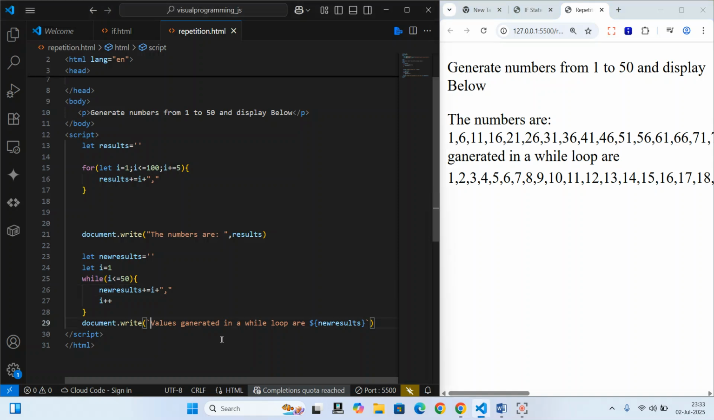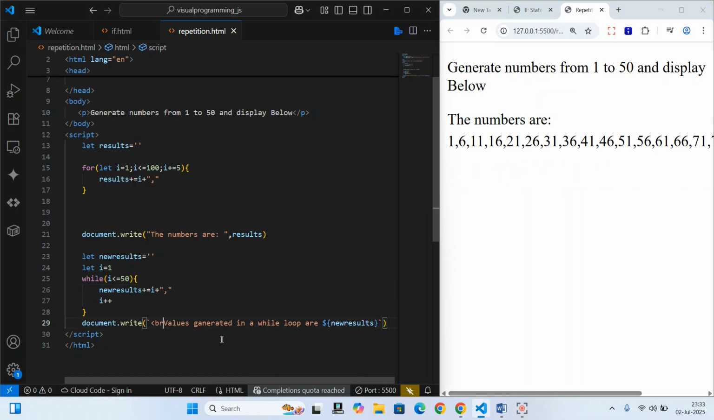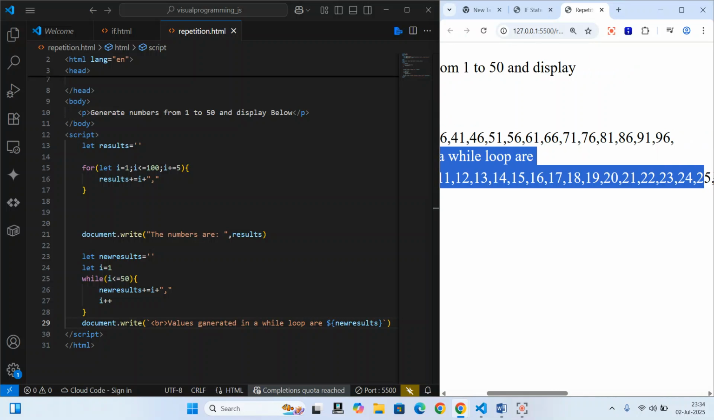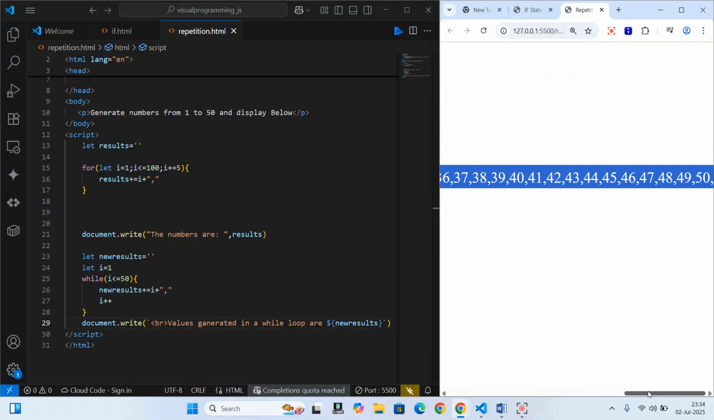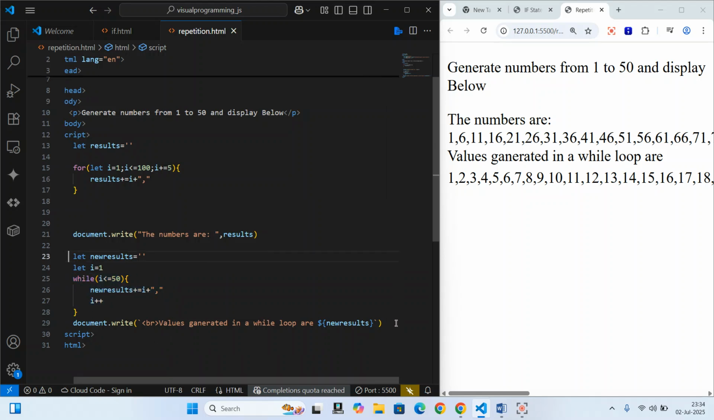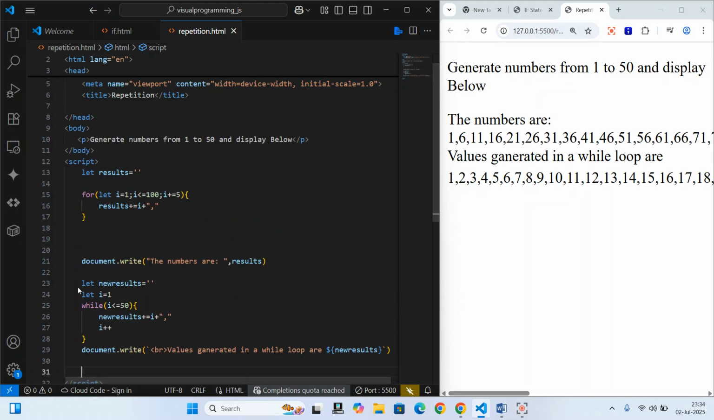So here I could have just put a break. You can see values generated with a while loop are as follows. So we have output those values over here. Again, a while loop will execute while this condition is true. You can write a for loop or a while loop, whatever is easier for you to understand. All of them repeat this code segment inside for a given number of times.